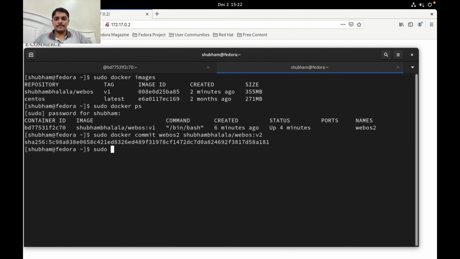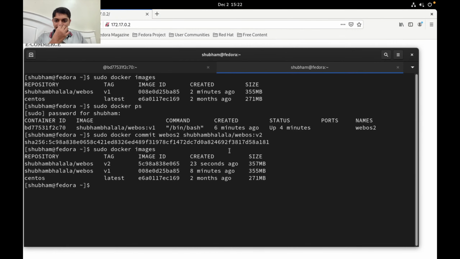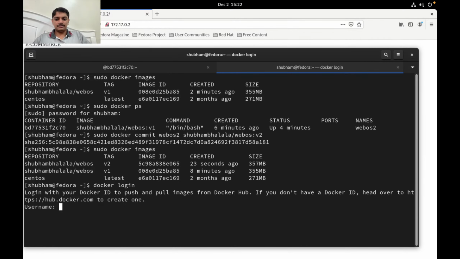If you do sudo docker images, you will see two images, version 1 and version 2. Now it's your choice what you need to push onto the hub. If you want to push, first of all you need to make an account, then you need to run the docker login command. So put the username and it will ask for the password.